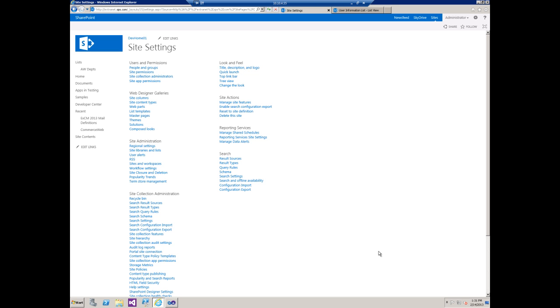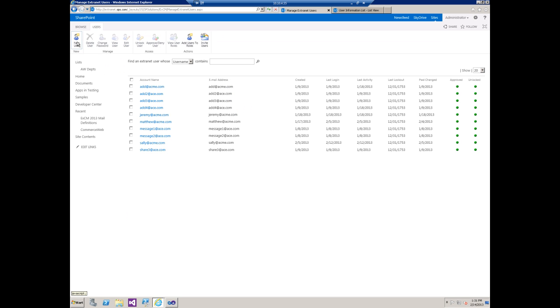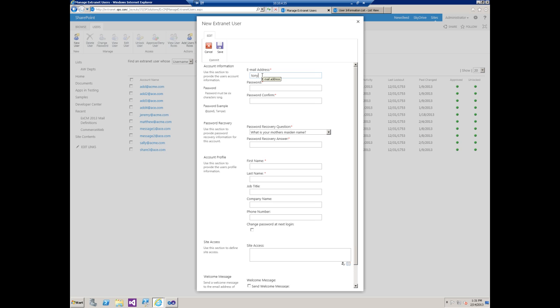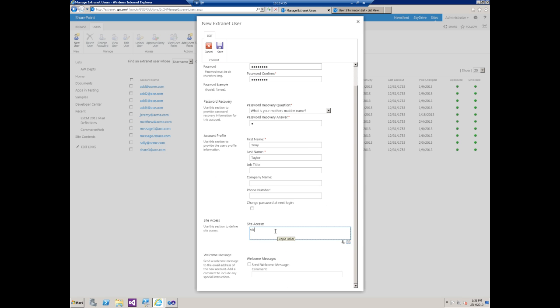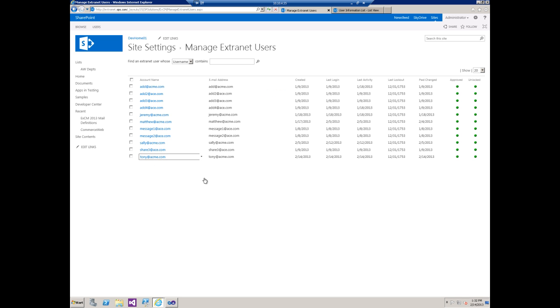So the first thing I'm going to do is manually create an Fba account named Tony@acme.com in the Extranet Users section of the management menu. So I'm going to scroll down, click Extranet Users, and we'll go over to the Users tab, New User. It's going to be Tony@acme.com. I'm going to say Tony Taylor. We'll skip all the rest. Give him visitor access, and click Save. So we can see at the bottom here, Tony's been created.